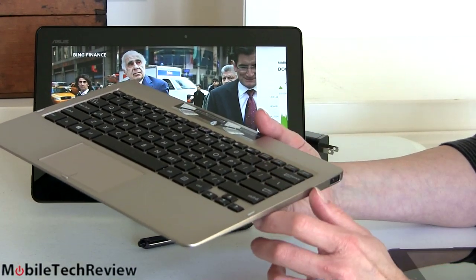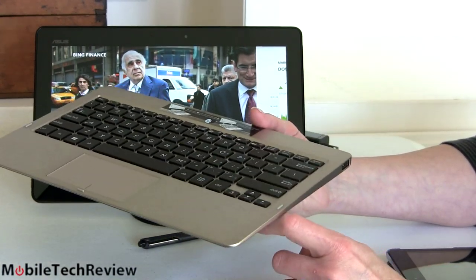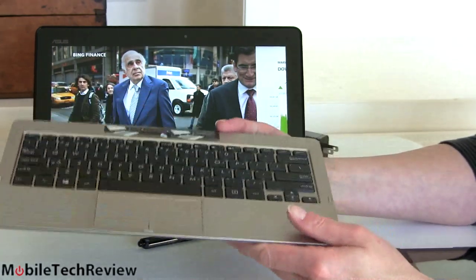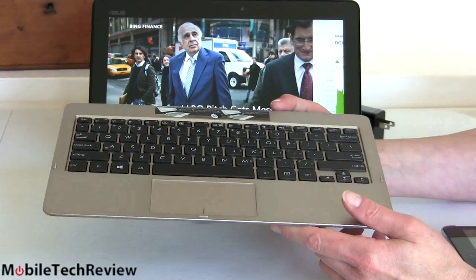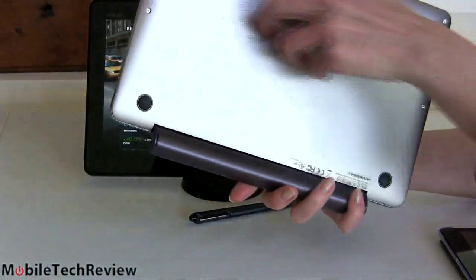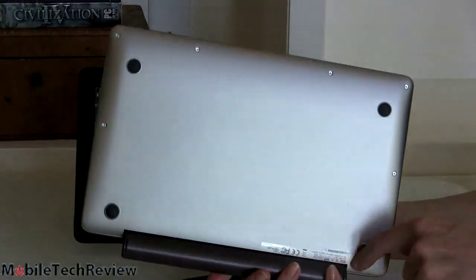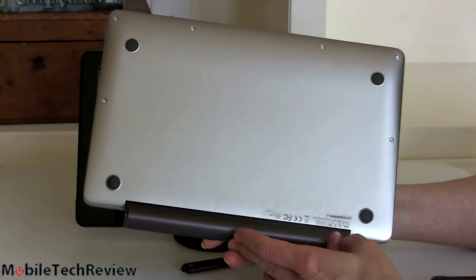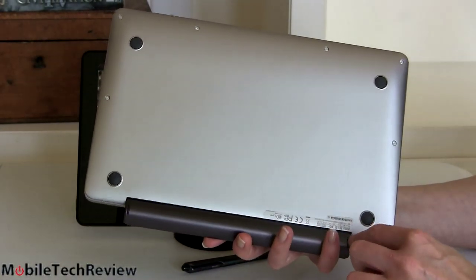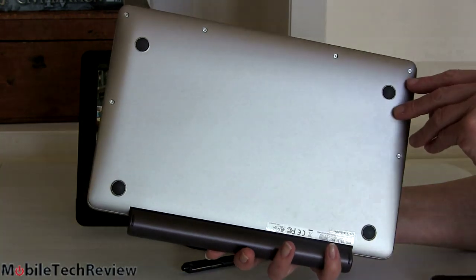Not a backlit keyboard, these transformer and detachable types generally aren't. And this weighs 1.5 pounds, so it's about the same weight as the tablet. So in terms of balance, it's pretty good. And we've got some rubber feet here on the bottom that help you with grip. And this piece that sticks out has some little rubber feet on it too, so it doesn't get scratched, and so it gives you a little bit more grip too.